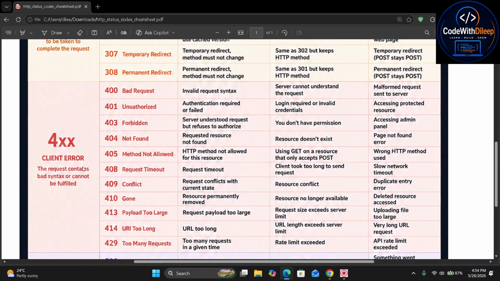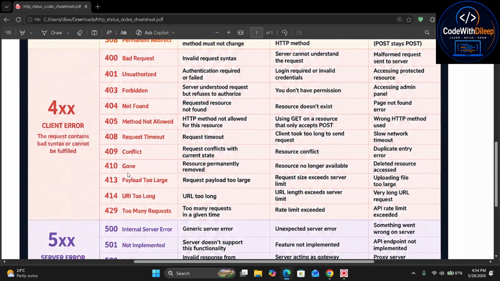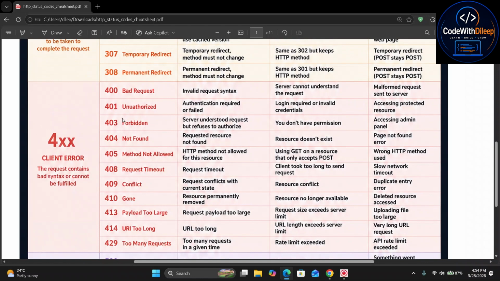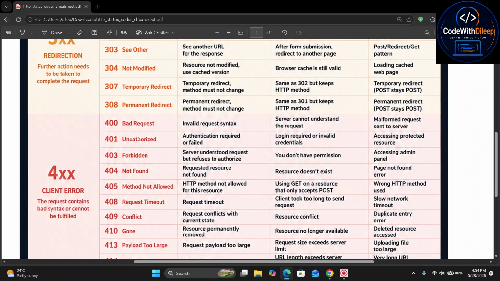And here 4xx includes multiple codes like 400, 401, 403, 405, 408, 409, 410, 413, 414, 429. It means client error. The request contains bad syntax or cannot be fulfilled. And 400 bad request: invalid request syntax. The server cannot understand the request. Example: malformed request sent to the server.